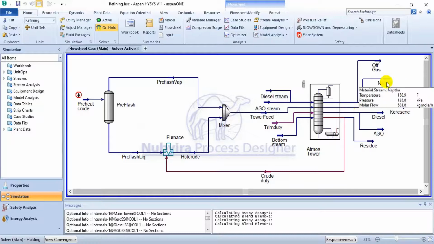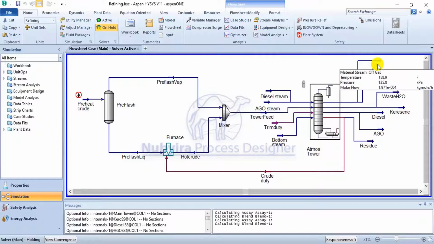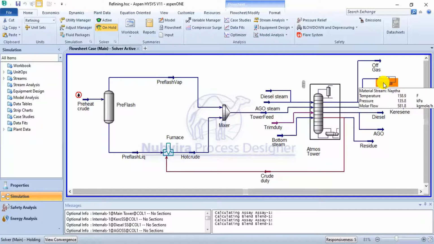I'm going to be checking things like the operating conditions, that is the reflux ratio in the atmospheric distillation column, the boiler duty, the reflux rates, the vapor off-gas rates we can get from the distillation column, and the naphtha to residue ratio, that is the amount of naphtha we can get. On this, we can only get 581.8 kilomole due to my condition.